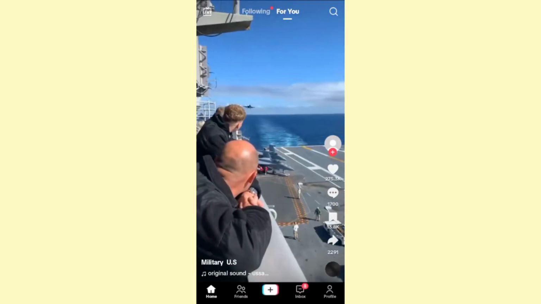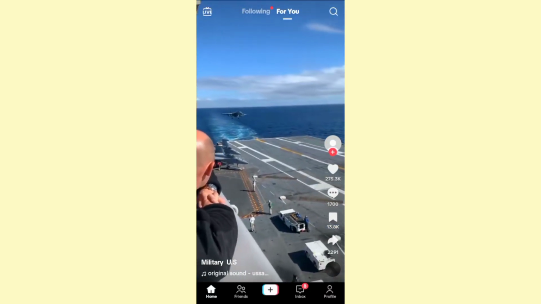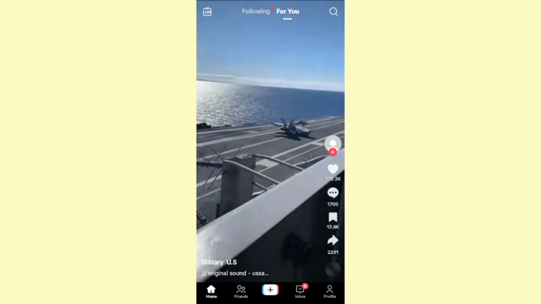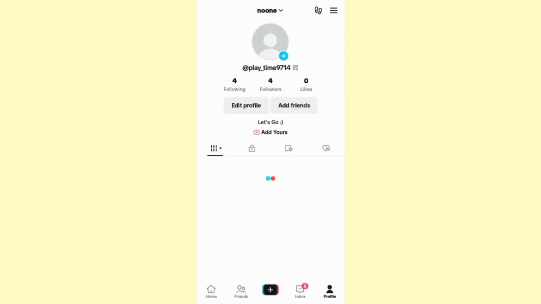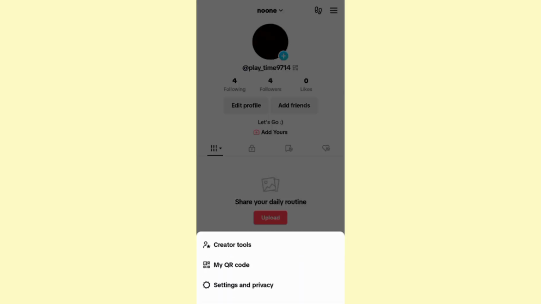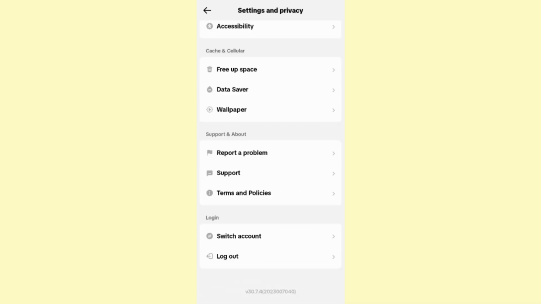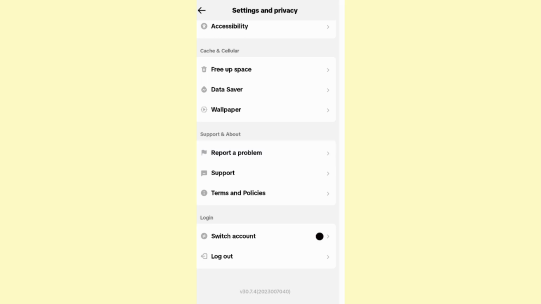So the first thing that you need to do is make sure that you are using the latest TikTok version. So just go ahead to Play Store or App Store and update your app to the latest version. Once you do that, if you still have this problem, then follow these steps. Go ahead and open up TikTok and then click on the profile icon at the bottom right. Once you're here, click on the three lines at the top right corner and then click on settings and privacy, and here scroll down till you find the section that says support and about, then click on report a problem.